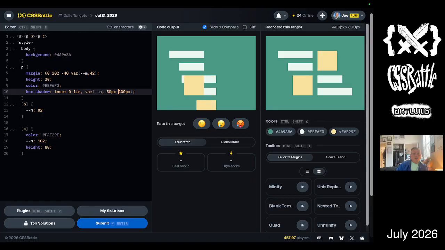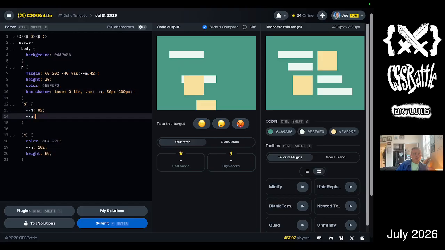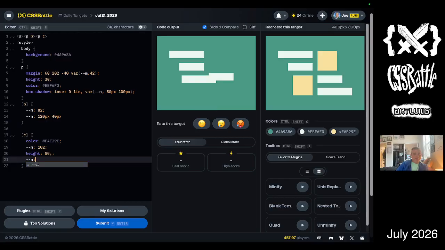Aha. And then N on this one will be a little different. How about all these numbers are wrong, but I want to do something there. And 40 pixels, minus 200 pixels. Okay, so we got a mess.